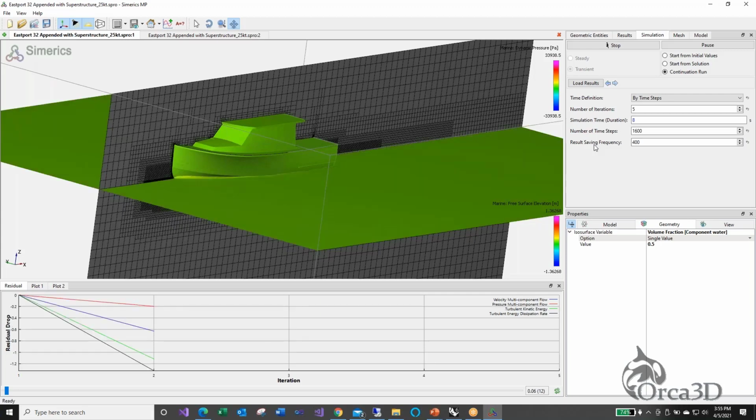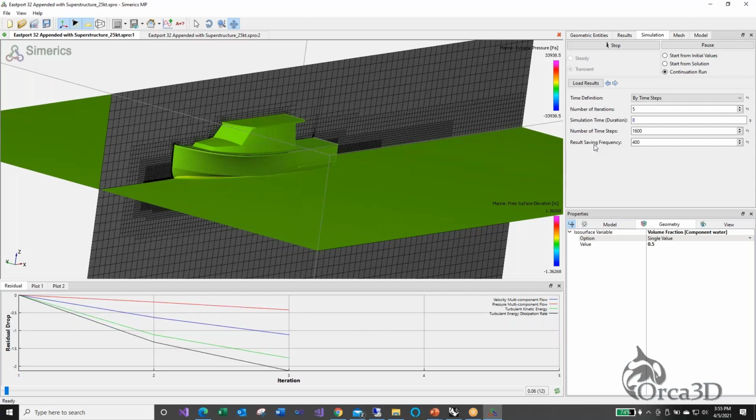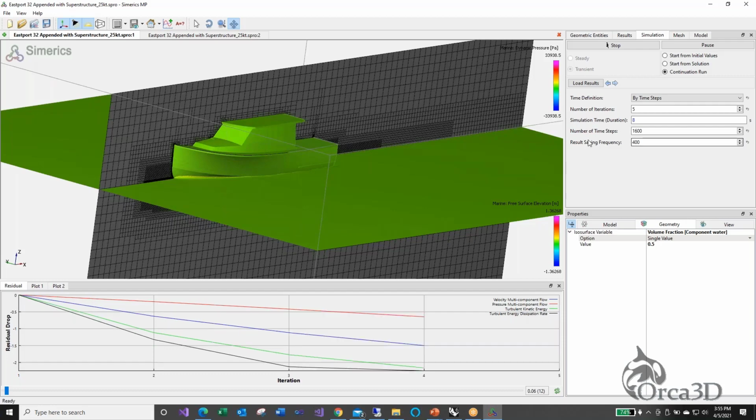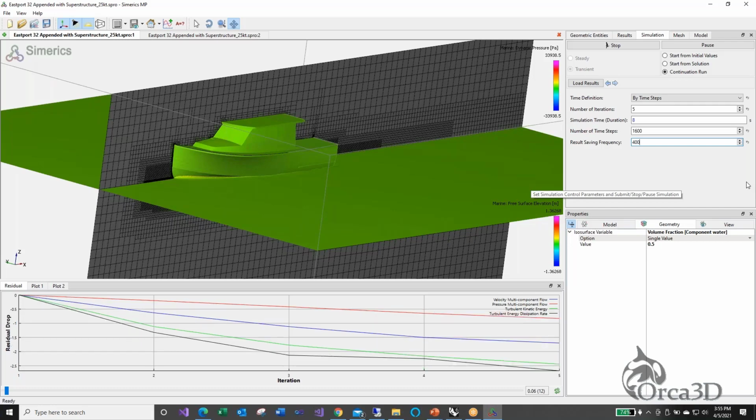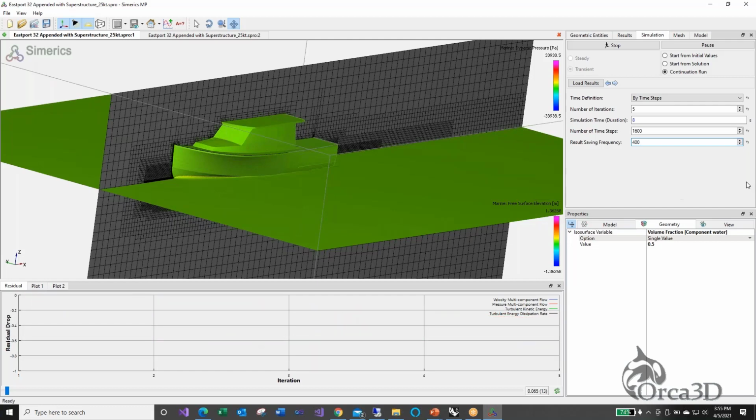So what you do is you save the results in memory to what we call a results file on your hard disk. Well, this field here is the results saving frequency. It defines how many time steps go by before we save a results file. If this number was the same as the number of time steps, in this example 1600, that means we would have one results file that was saved at the end of the simulation. But you notice the number's less than the total number of time steps. And what that means is it's going to save results every 400 time steps, or in the context of this simulation, 4 times during the course of the simulation.